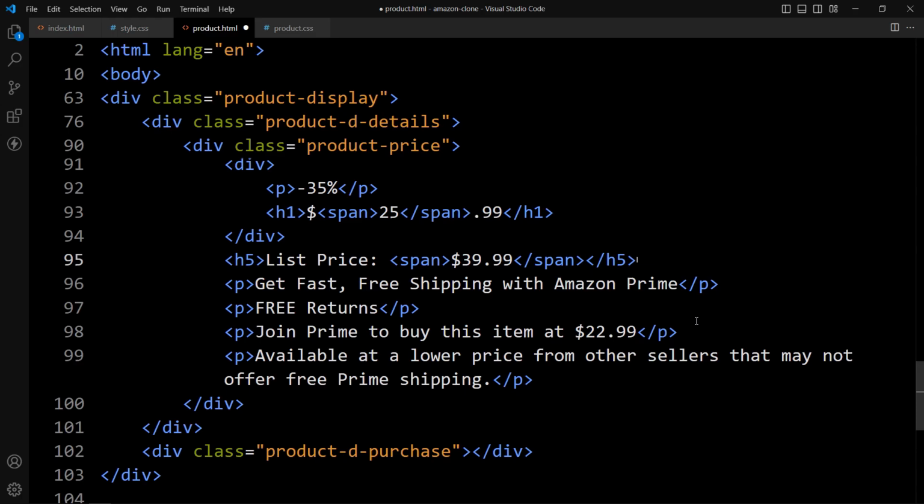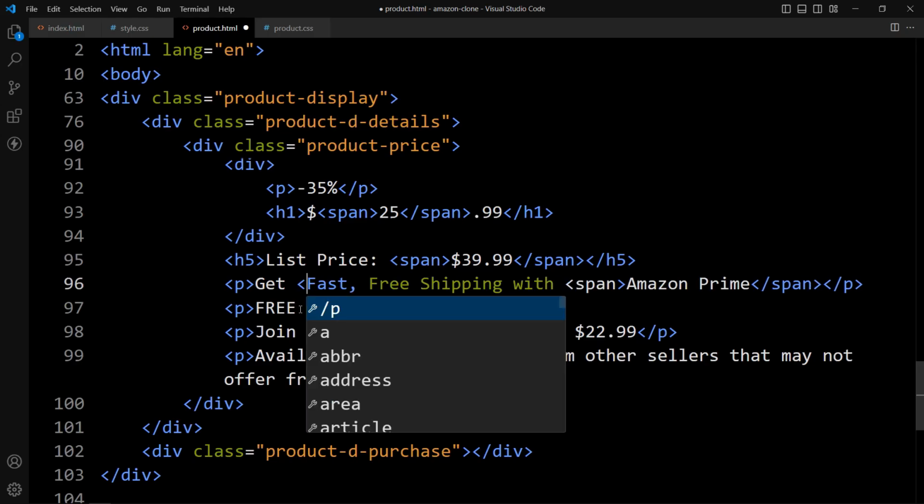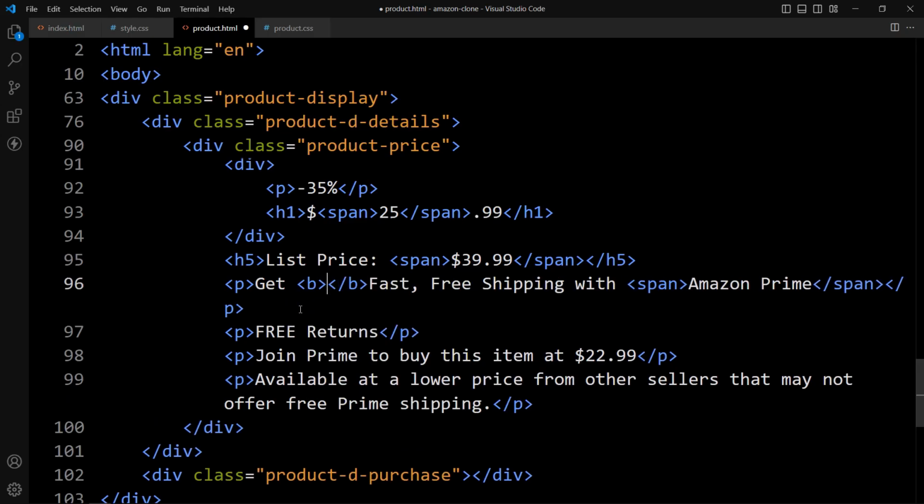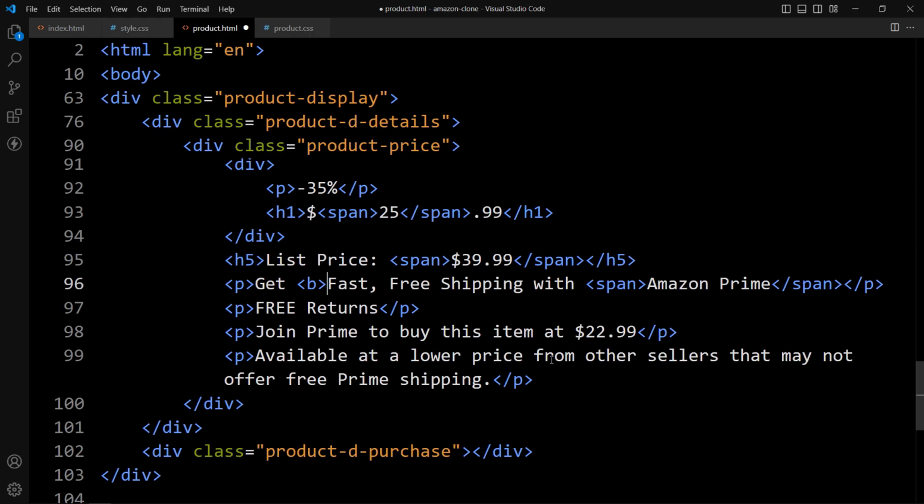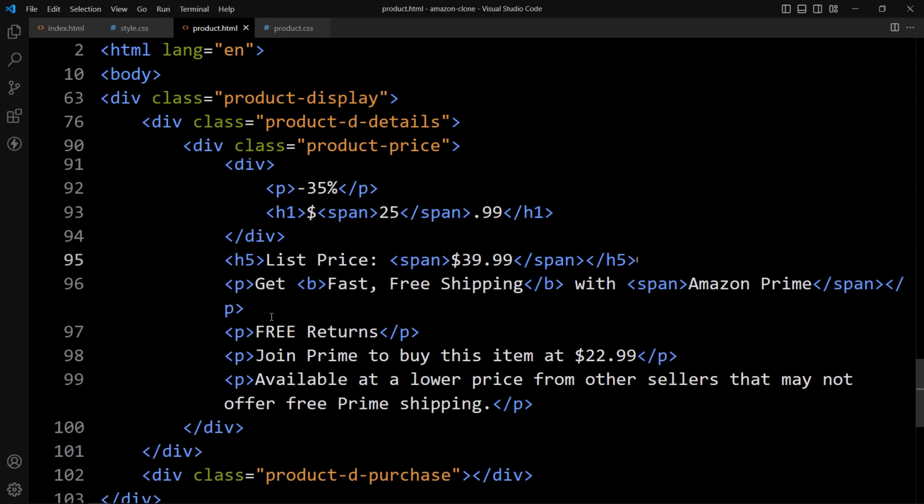Then we will add the span tag in this P. Here we have Amazon Prime. Let's add a span and close it here. This text, fast free shipping, will be displayed in bold tag. So here we will add B tag and close it here. After this fast free shipping, we will add this as span tag in this free return also.